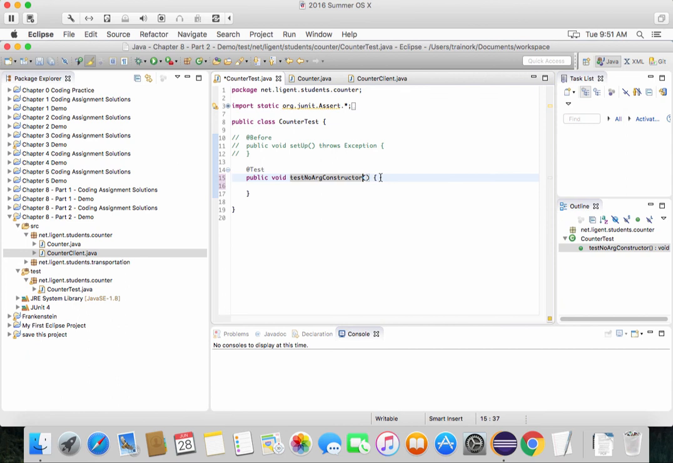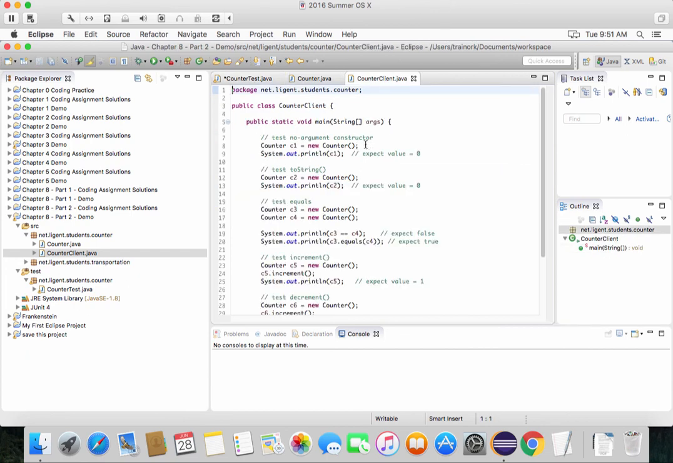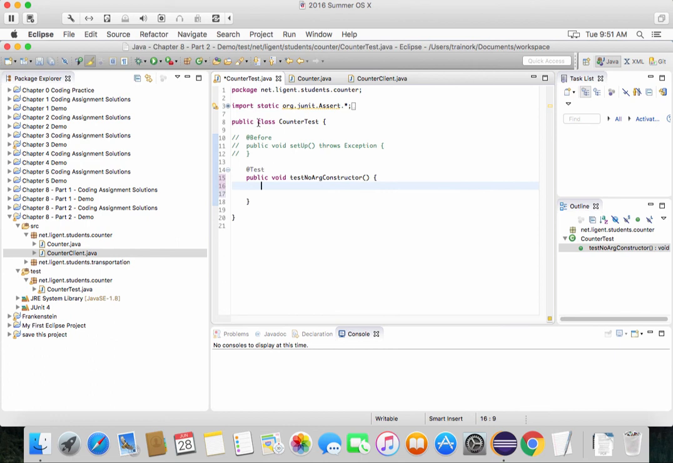And what are we going to do? Well, we're going to construct one. We constructed one over here in CounterClient. Let's just steal that. That was a perfectly good construction. So now we've got something, c1. This variable c1 has a reference to a Counter object, and we just want to make sure we have a proper Counter object.